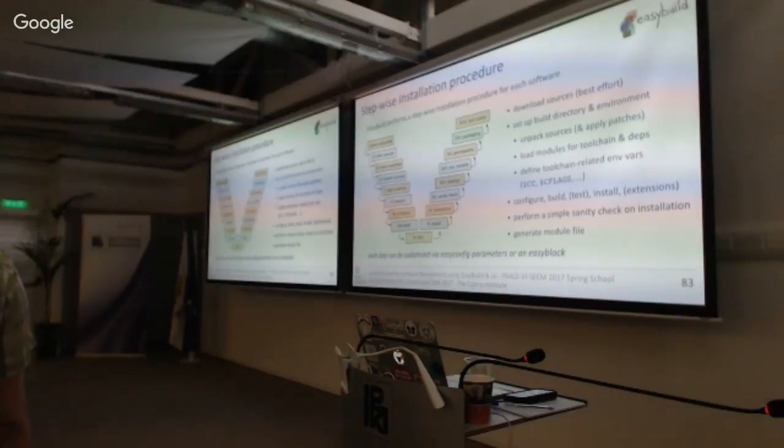Each of these steps can be customized, so you can specify parameters in the EasyConfig file, for example, configure options for the main command, and so on, if you have to. And very often this is done in the EasyBuild file. For example, for Word, you fully specify how to run the configure commands in the EasyBuild file itself.